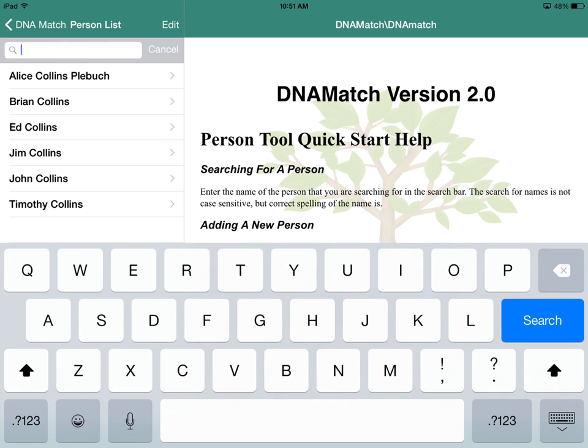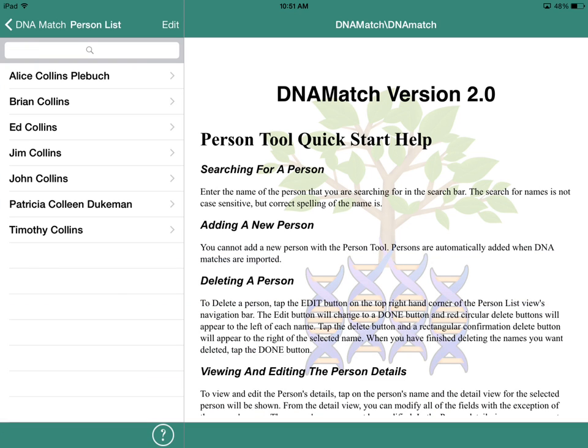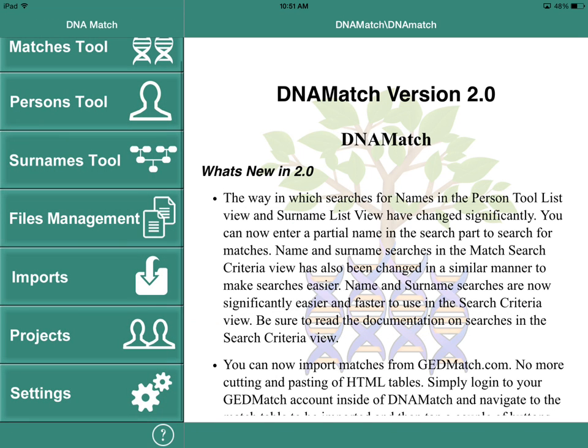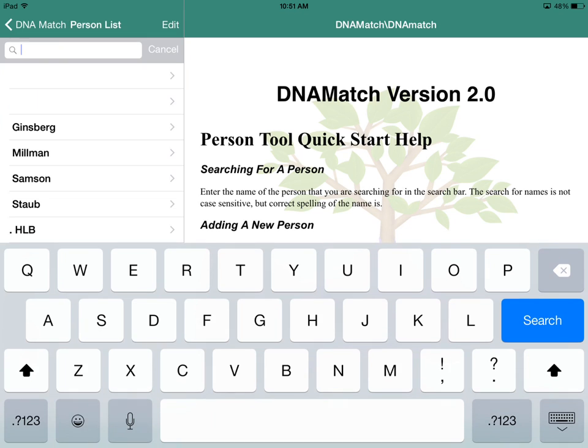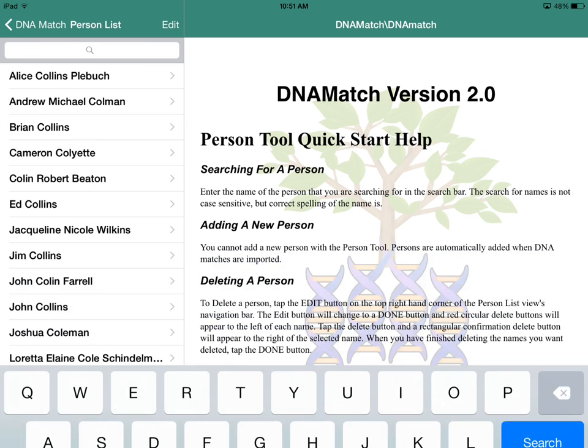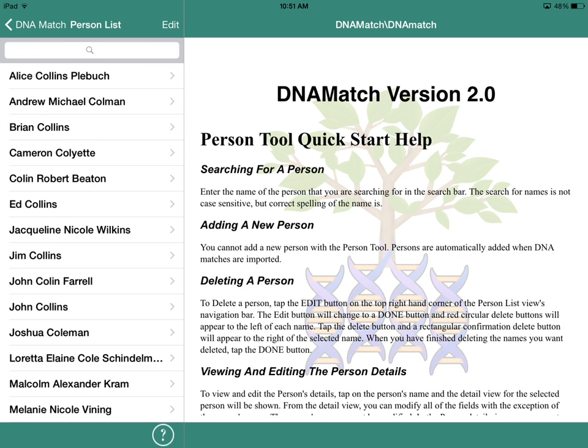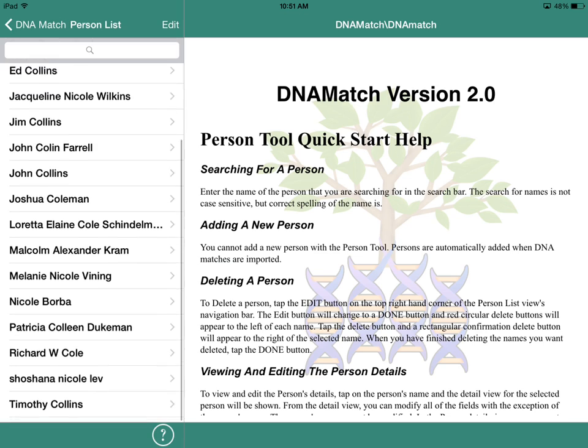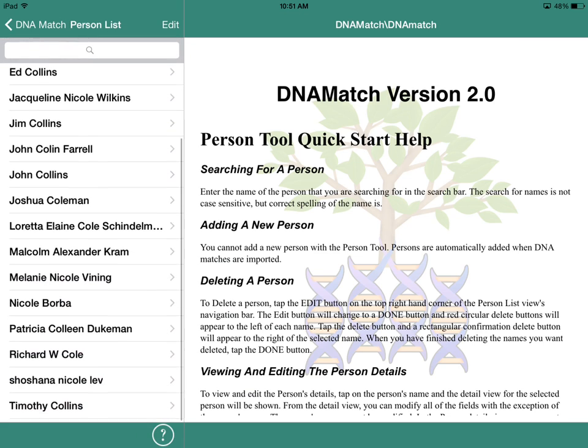Maybe you're lazy and you want to type C-O-L-L. Let's search for that. Well, there we go. We added one new person in there, but still a fairly reasonable list. But maybe you're really extremely lazy. Let's go back here and do a search for C-O-L. Okay. And, well, this is a little bit over a page, and frankly, it's a little bit too many.